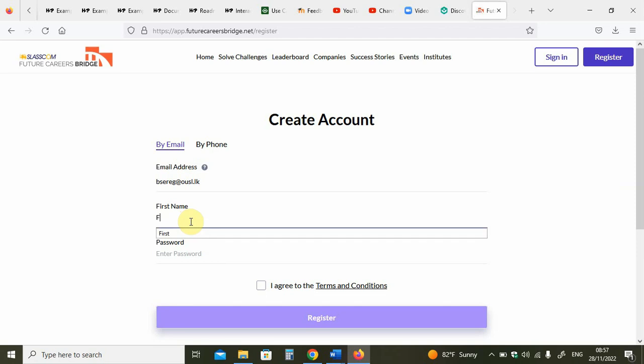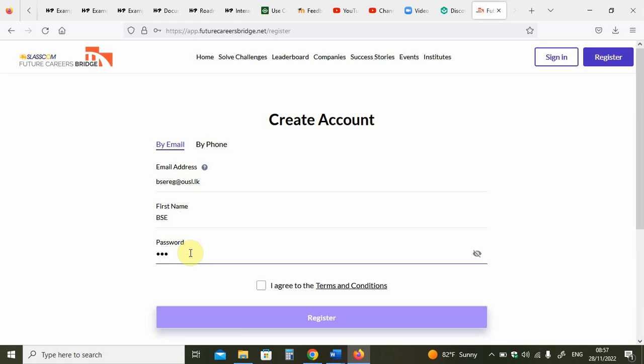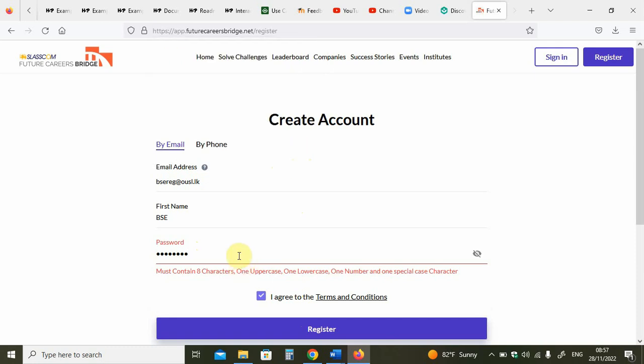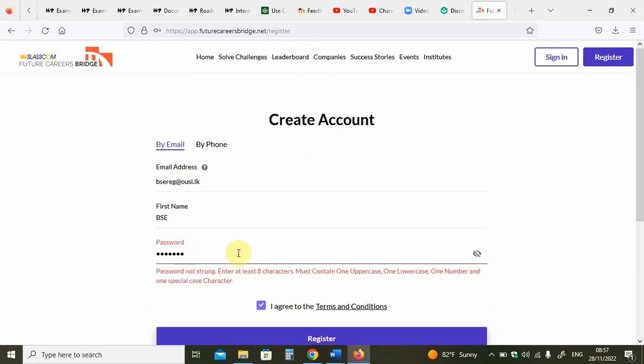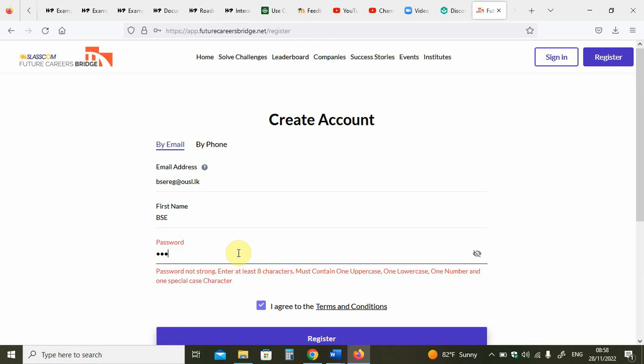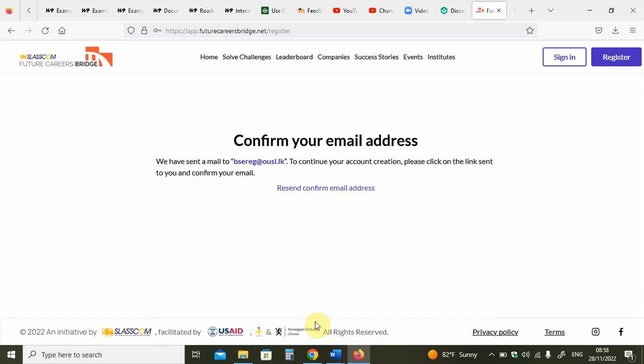Then they want only a first name. Let me put the first name. Why don't I put BSC here? And we enter a password. So let us enter some password. And I agree to the terms and conditions. So, it must contain 8 characters, 1 uppercase, 1 lowercase. So, we have to do all that properly. All right. So, let us do it like that. I have added all the requirements.